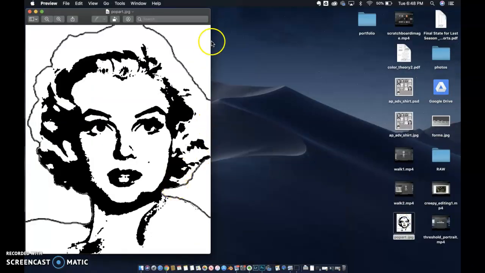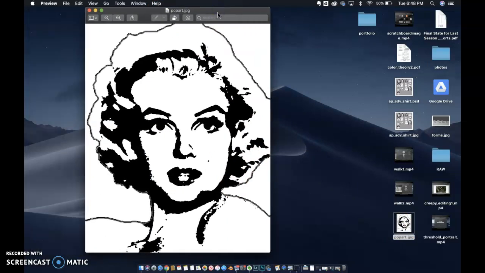So that's what you're going to submit to Classroom to get that printed so that you can trace that. And that is your steps to setting up your portrait.